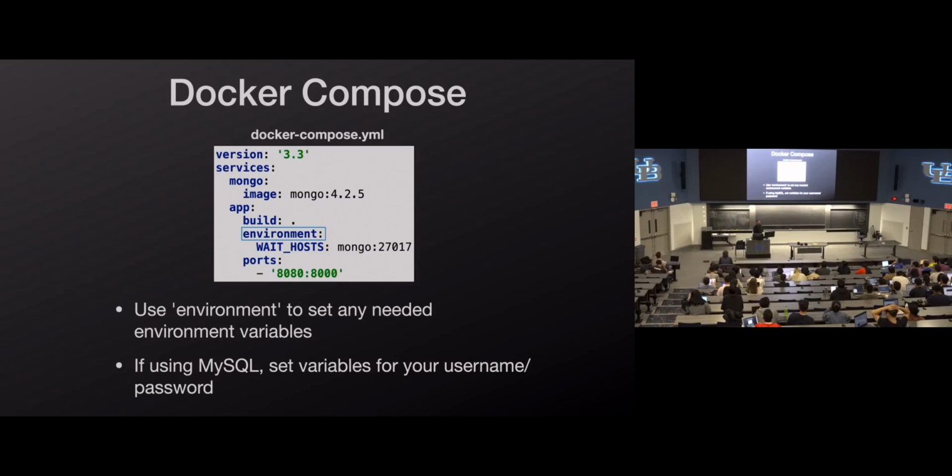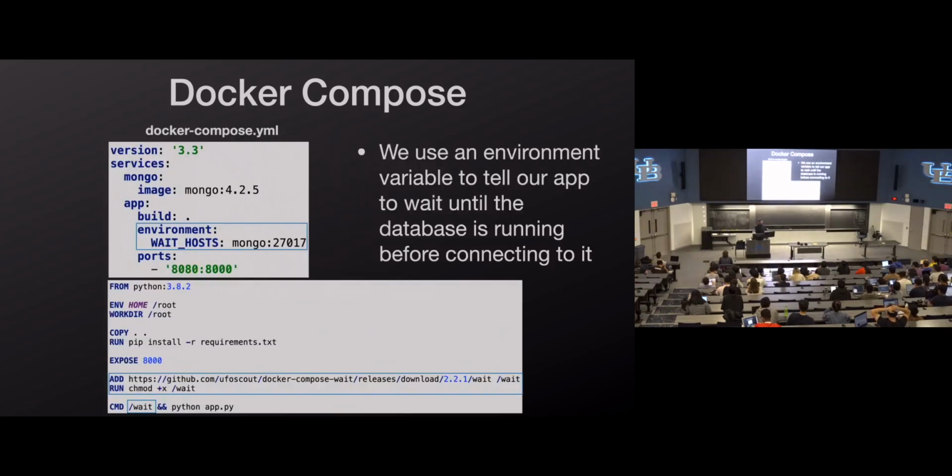So I'm going to set an environment variable. This is the same as saying env in our Docker file. I'm going to set an environment variable for wait hosts, which is going to be read by some software. I'm going to add a few lines to my Docker file. It's going to be read by software that's going to read that environment variable and wait until that host and port pair is listening for TCP connections, accepting TCP connections, and then it's going to exit. And then when I run my app, I'm not just running my app, I'm going to run this wait command that I've downloaded, and then run my app.